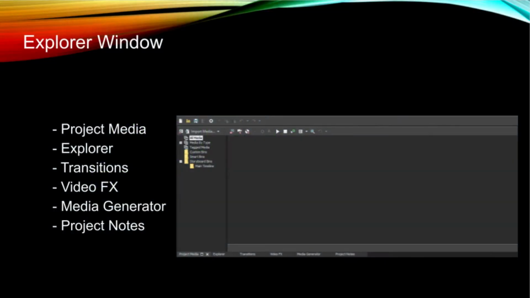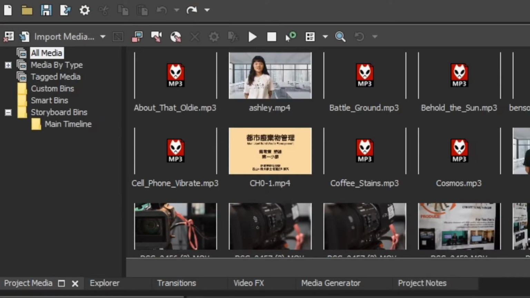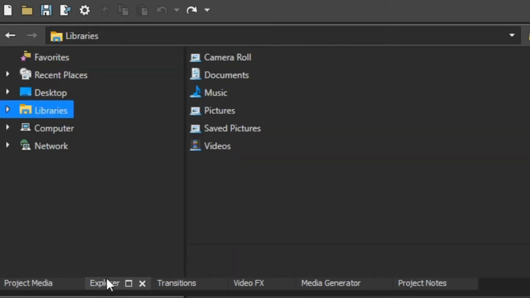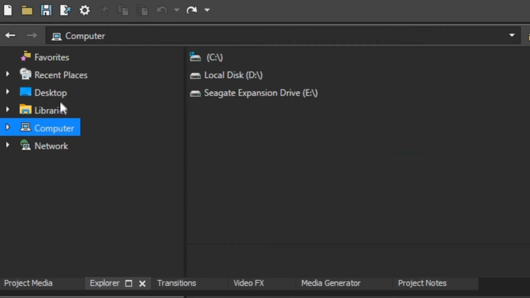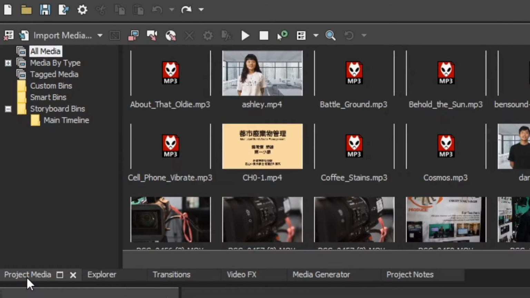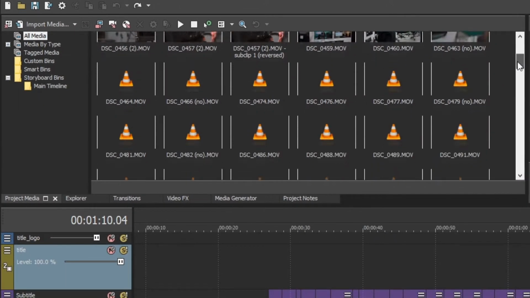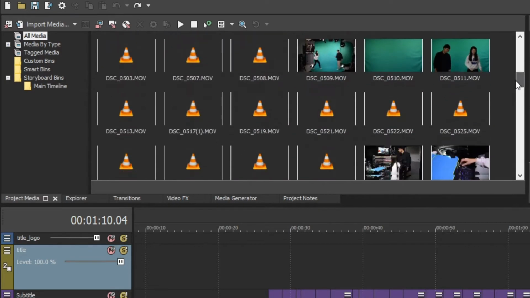The truth is, apart from Project Notes, Project Media, and Explorer, the other tabs are all fully customizable and can be accessed from the Settings menu, but they are commonly used and therefore here for easy access. Let's start with the first 2 tabs, Project Media and Explorer. These tabs go hand in hand. Explorer is basically like any Windows Explorer window, or if you're a Mac user, the Finder app, allowing you to go into your computer to find your files wherever they may be. Project Media shows you what media is already inside of your Vegas project and ready to be used for editing.